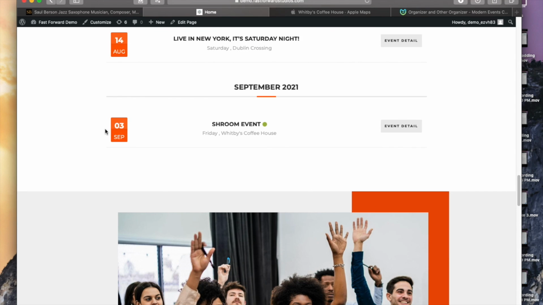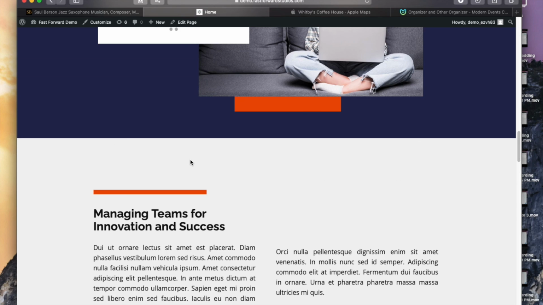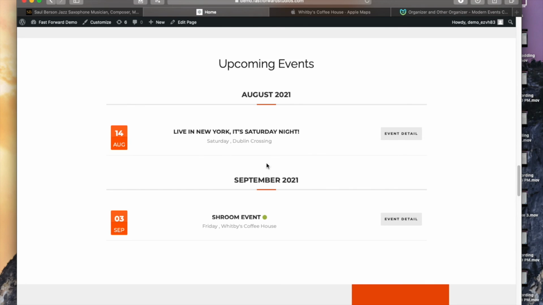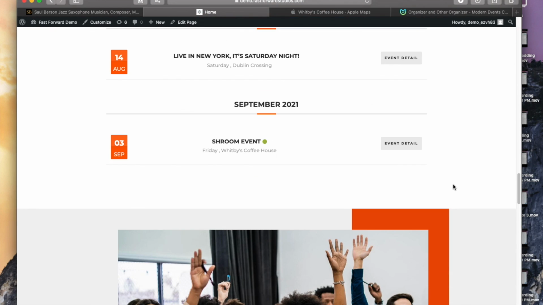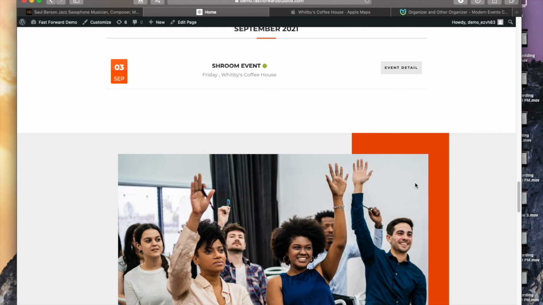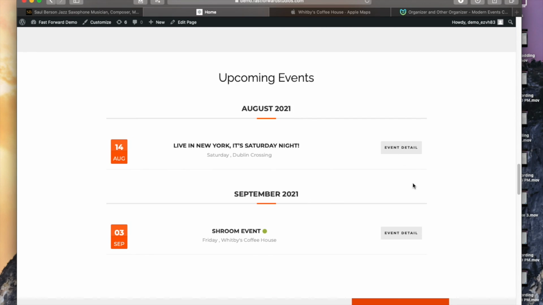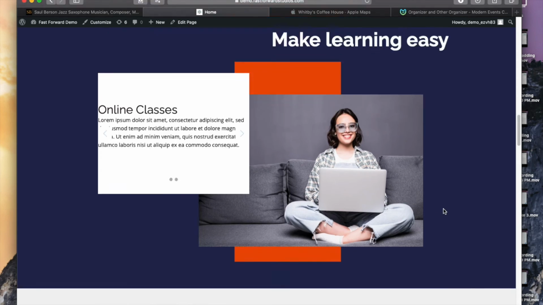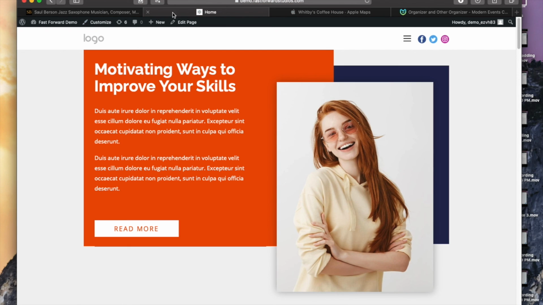It's not the exact orange. We can completely customize to the correct orange if we want to, but this definitely looks more aligned to the color of orange that's on our site. So it looks like it's part of the website instead of being something completely separate. All right, so this is Modern Events Calendar.